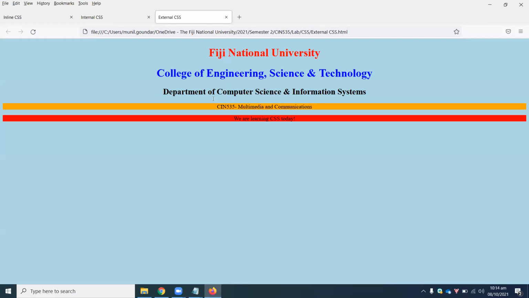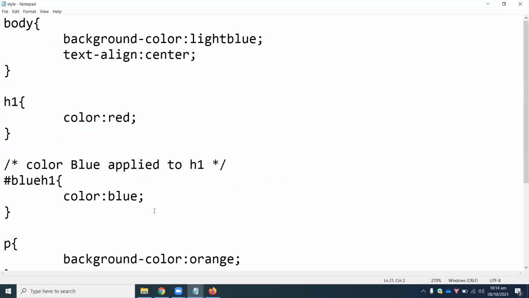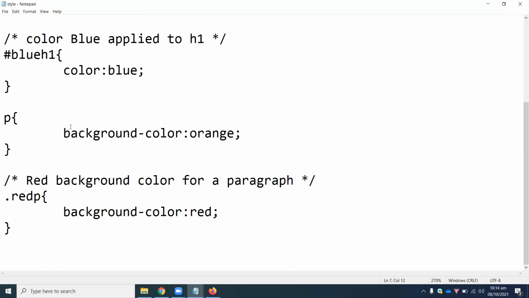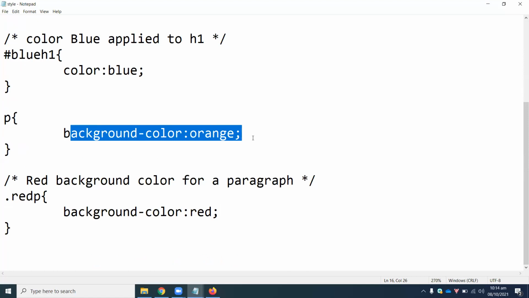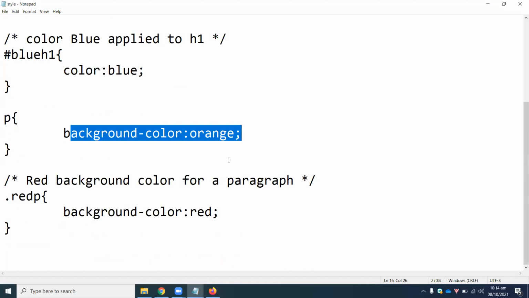Now the next one is text color. We've also worked with text colors so far. So for your text for heading 1, you have changed the color to red. For the paragraph text, you have changed the color to orange and so forth. So that's about changing text color.